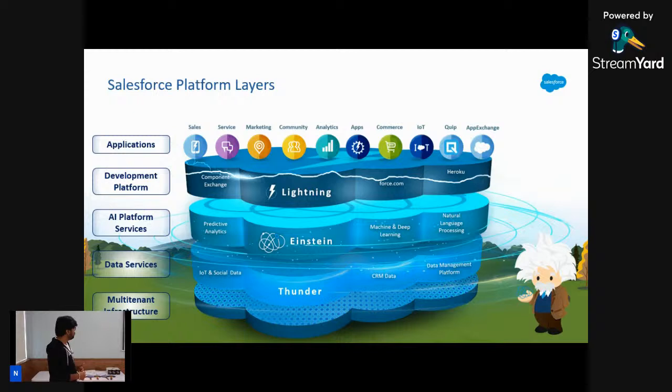And then on top of it, you have the data services like Thunder, CRM data platform, all the various ways to store data differently. And then on top of it, you have the AI layer, which is called Einstein in Salesforce, which gives you all the capabilities like machine learning, language processing, all those capabilities which you can use within the platform. So you have the features. You don't need to write any code for it. You can just directly plug and play and use those features on top of the platform.